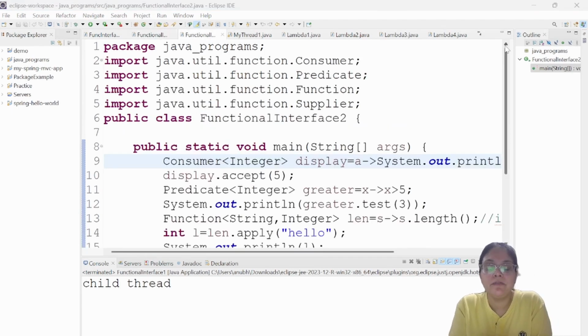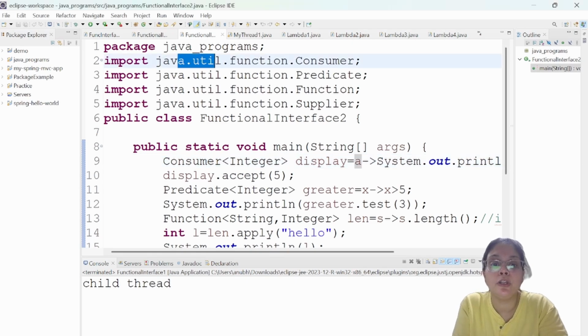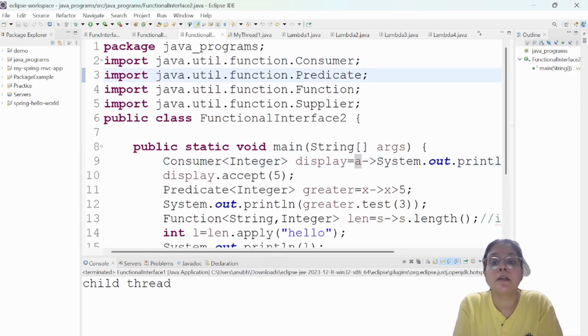So now guys, we will be discussing the 4 main types of functional interfaces which are already inbuilt. These are available in the java.util.function package, and these interfaces are Consumer, Predicate, Function and Supplier. We will be discussing all of these in detail one by one using this program only.